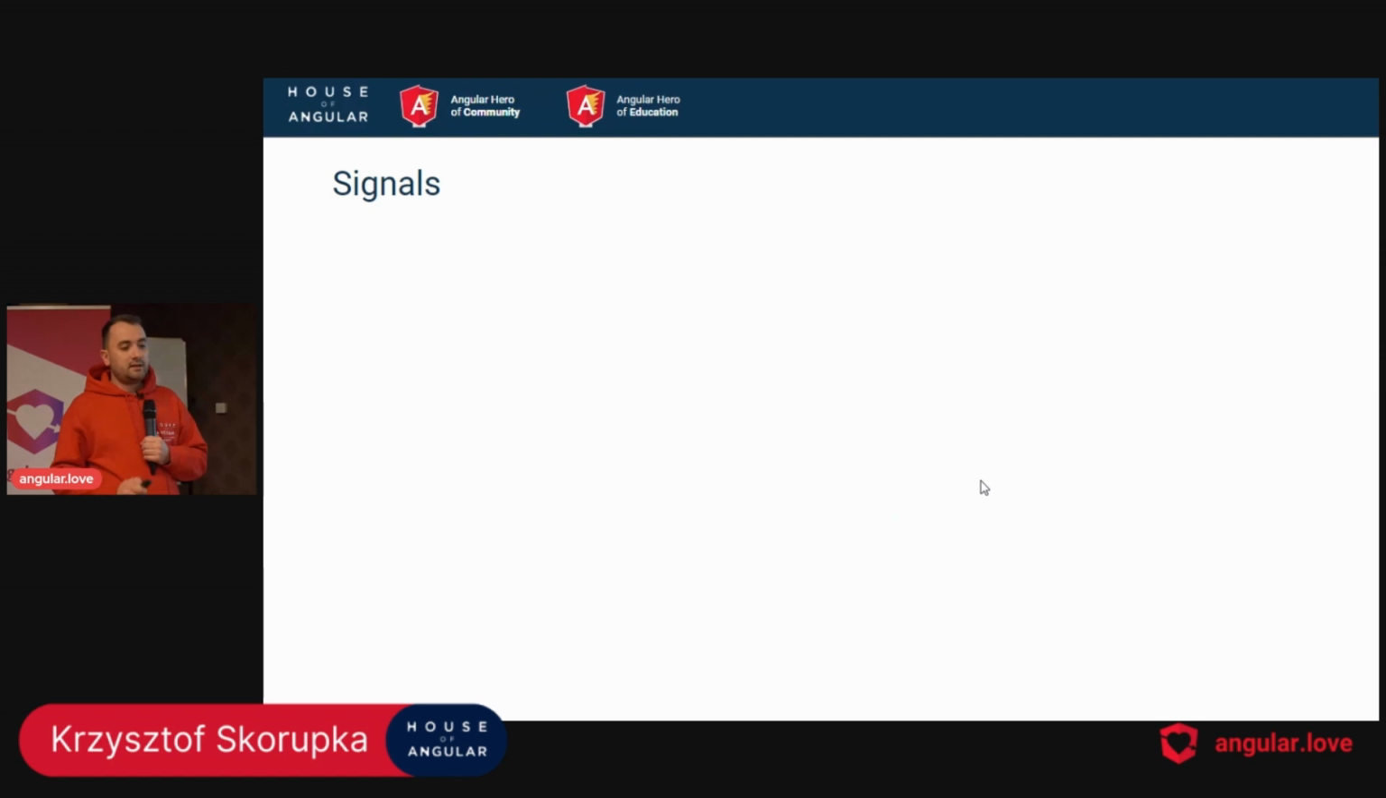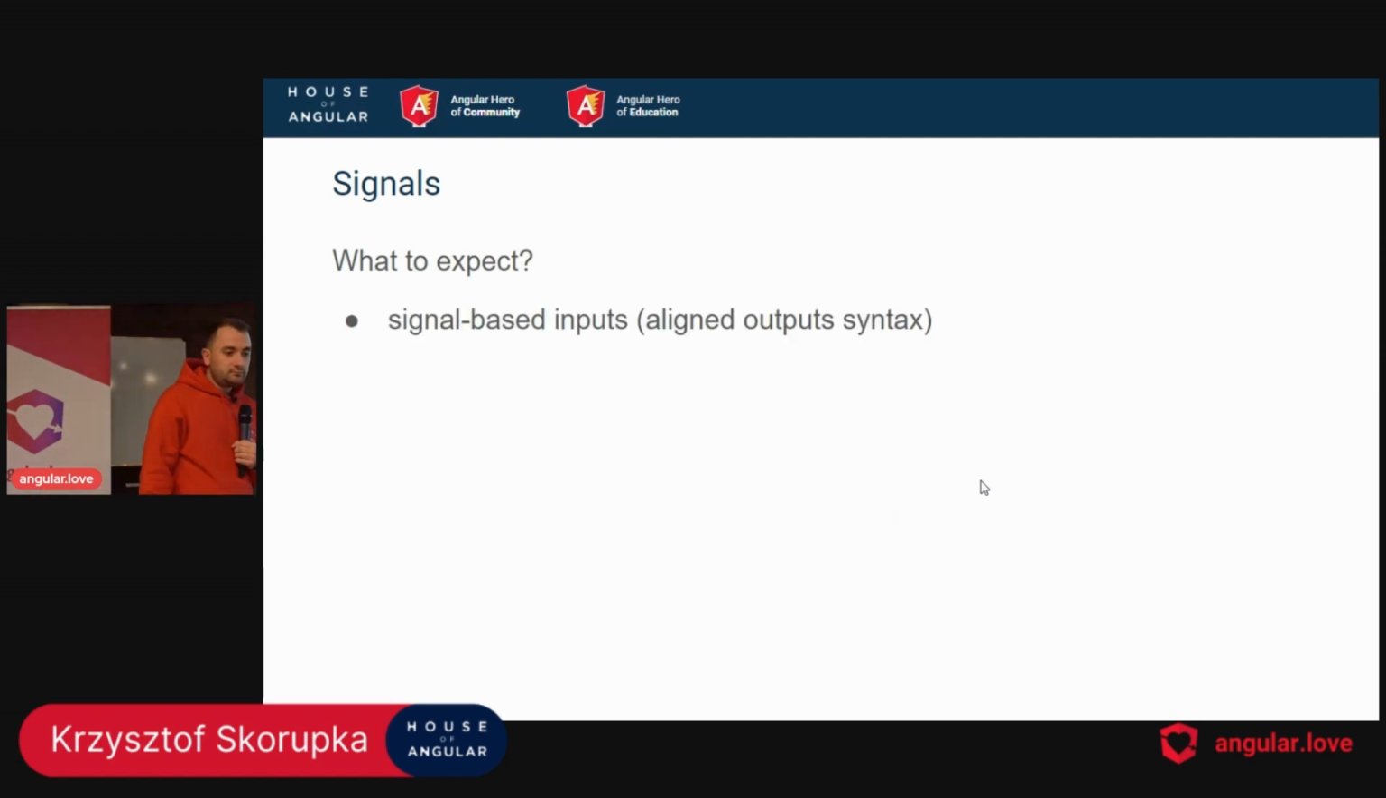Okay, so then signals, what to expect. First, signal-based inputs. Inputs will no longer be marked with this input annotation. Instead, we'll use functions, and the outputs syntax will be aligned with these inputs, so they look really similar. This will most probably be released in 17.2, so we can expect it pretty soon.